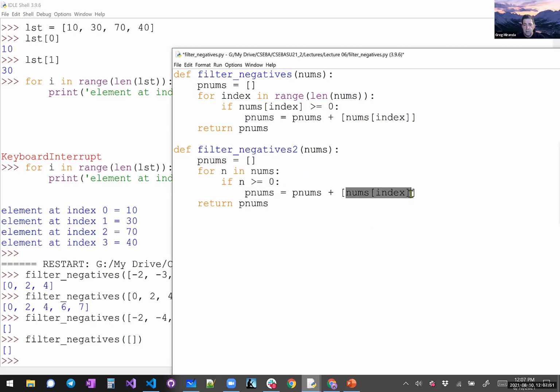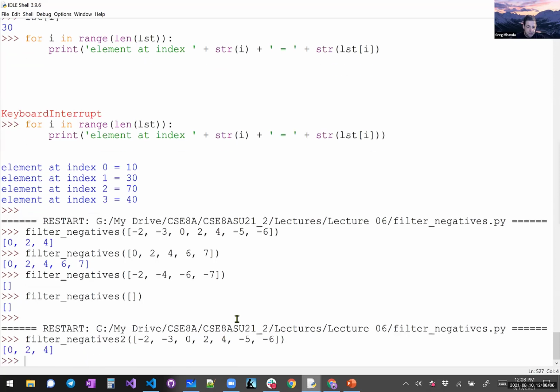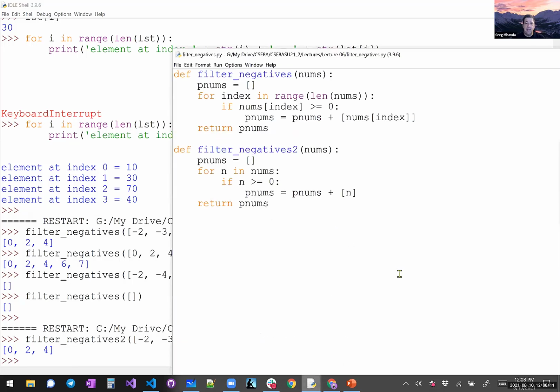And so let's try it. What would have happened if we did this? Looks right. So let's try the very first one. Instead of filter negatives, let's use number 2. It worked the same. So you notice there really isn't any difference between doing it or not doing it.